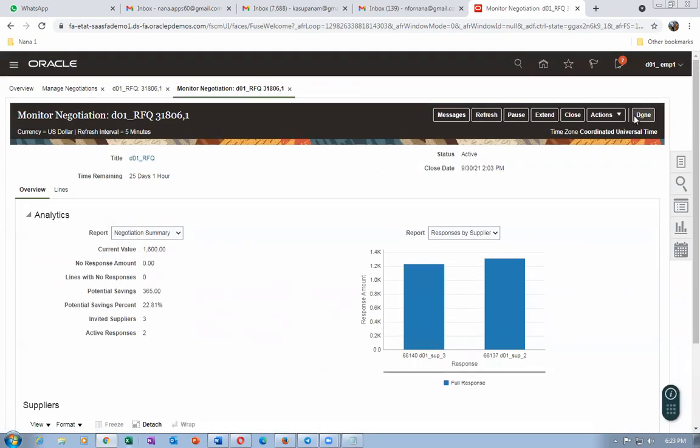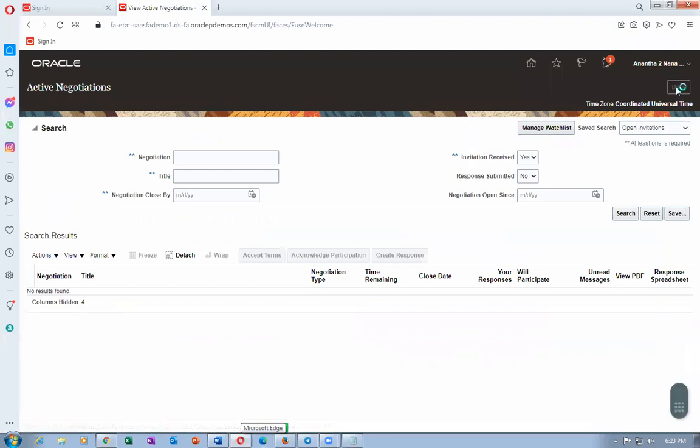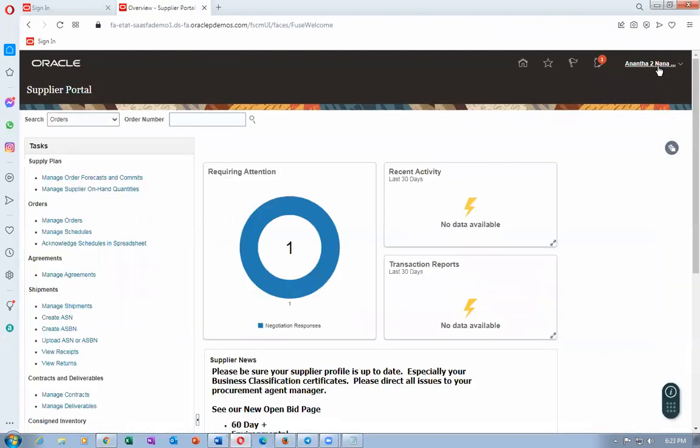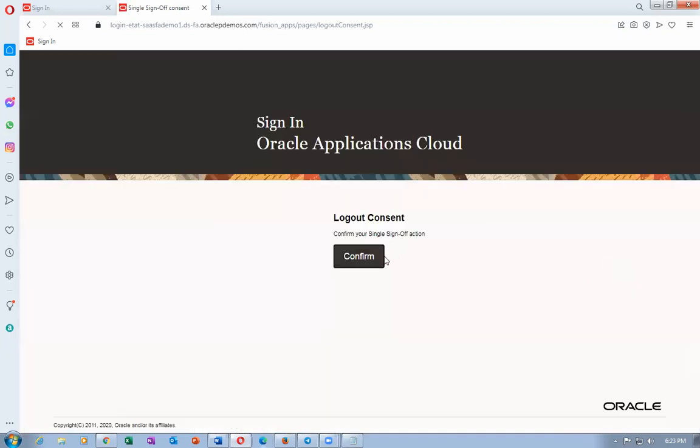Now what I do is I will go to the first supplier, then the second supplier. The second and third are clicking on done, and then I'll come out of it and log in as the third supplier. Let me log on and log in. Sign out and then sign in. So click on confirm.